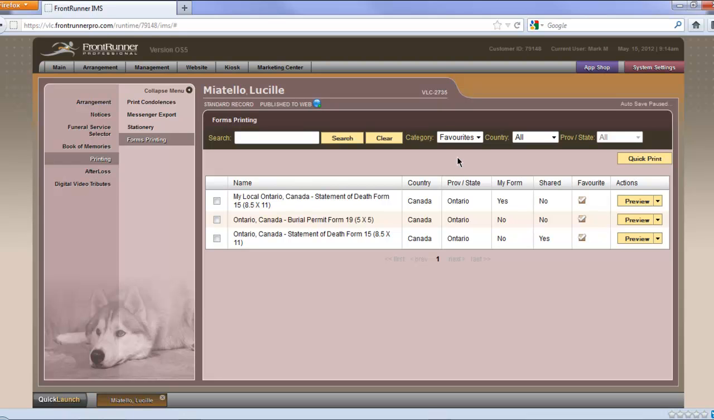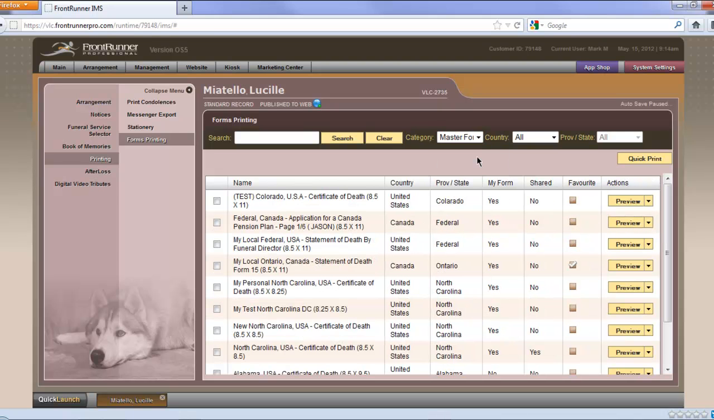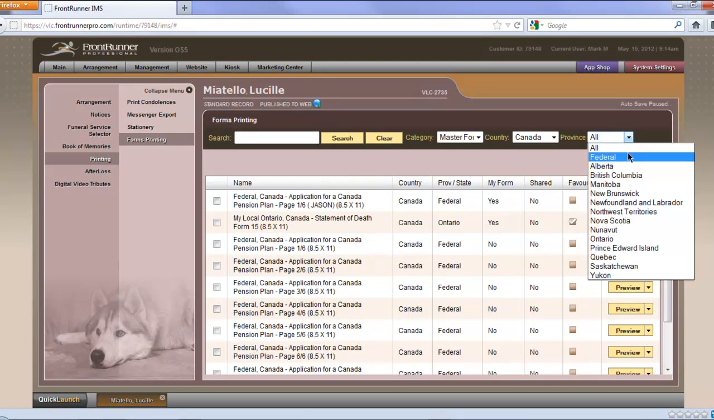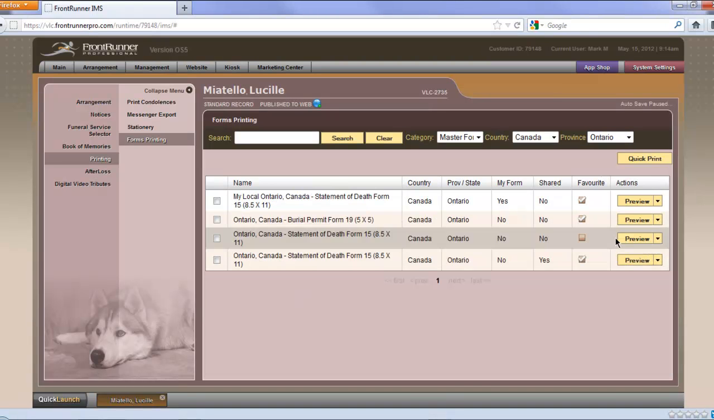So what you'll do is you'll go to the category. Right now, this is set on Favorites. We're going to go to Master Forms. And you'll see every form in the system is loaded in there now. Next, you have to go over to Country, and you select your country, whether Canada, the US, or Universal. We'll select Canada. And then you go and select your province or state. Obviously, when you select your country, it's only going to provide the provinces or states. And there's my provincial forms.